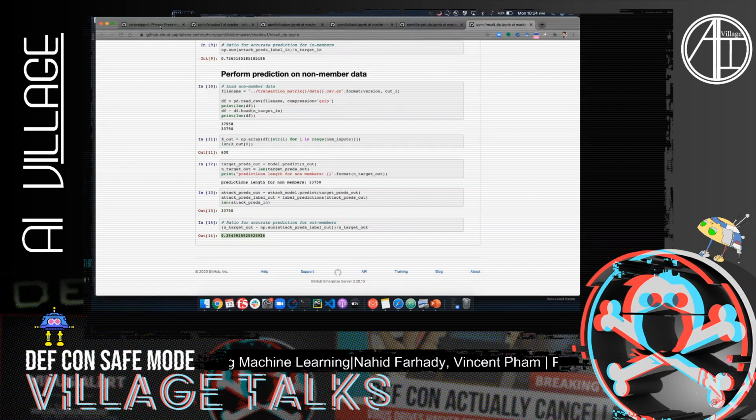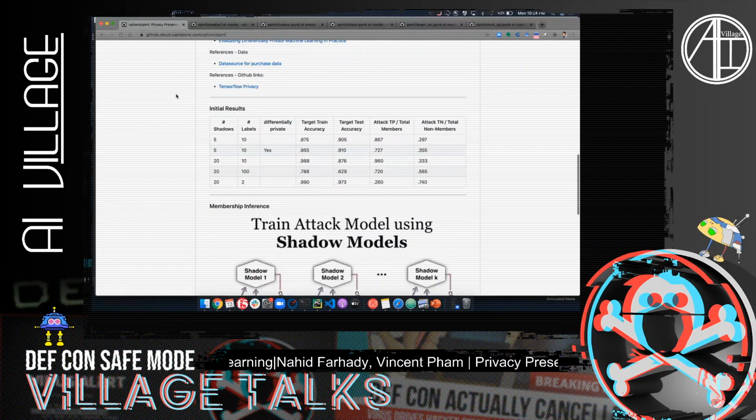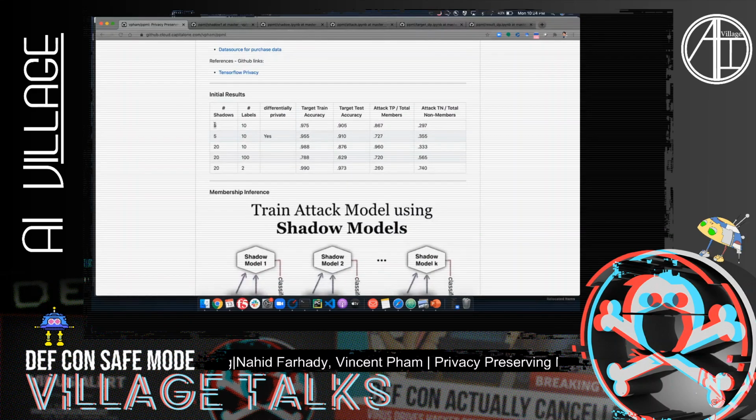And then if we go back to the first one, here we show results of the different number of shadow networks with the different number of classes, 10 classes, 100 classes, and the binary 2 classes, and whether it was differentially private or not. And then you can see the different types of accuracy, test accuracy, and then the recall and precision rate as well. This is just a summary. If you're interested, you can pause here and look at it for further details.